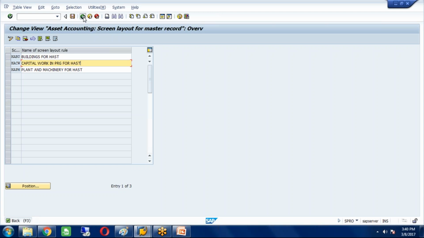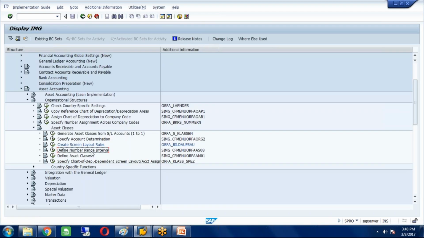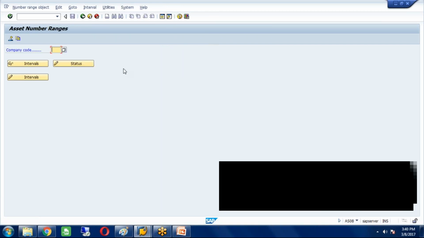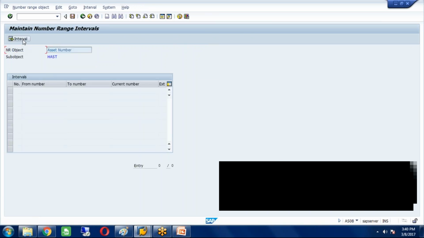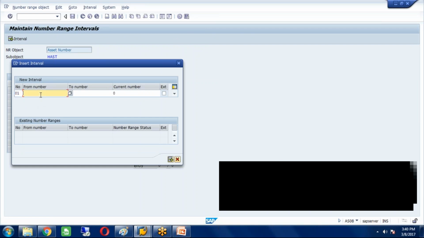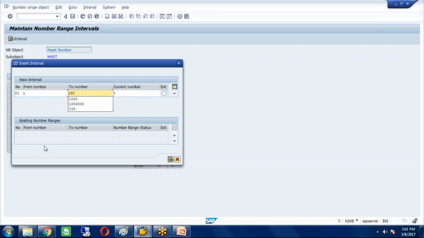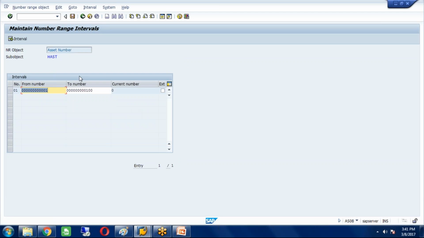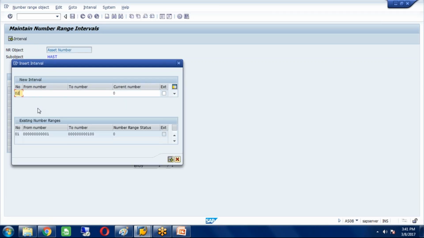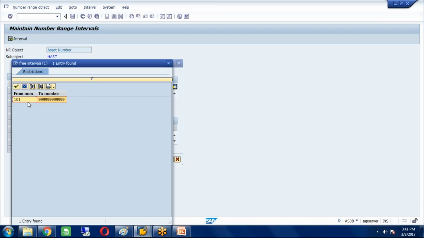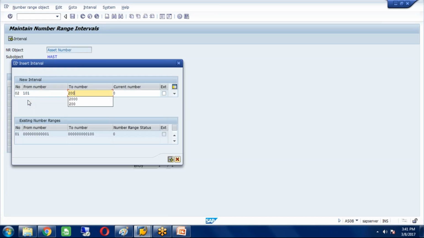Okay, let's come back. Third, we'll go ahead with number ranges. These are used for assigning numbers to the individual assets. So I can use any number here, starting from 1, I can go up to, I'll say something like 100. That means I can create 100 assets under whichever account group I'm going to link this to. Okay. Press enter, click insert interval, go with 01 from 1 up to 200.